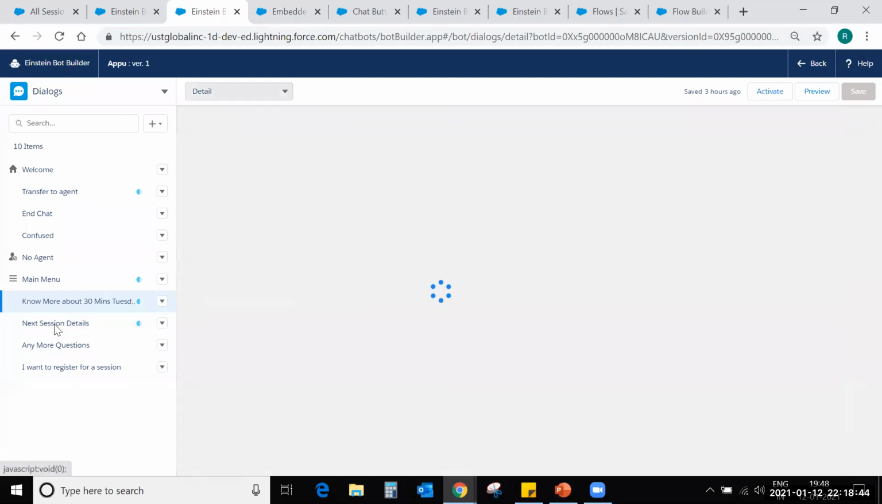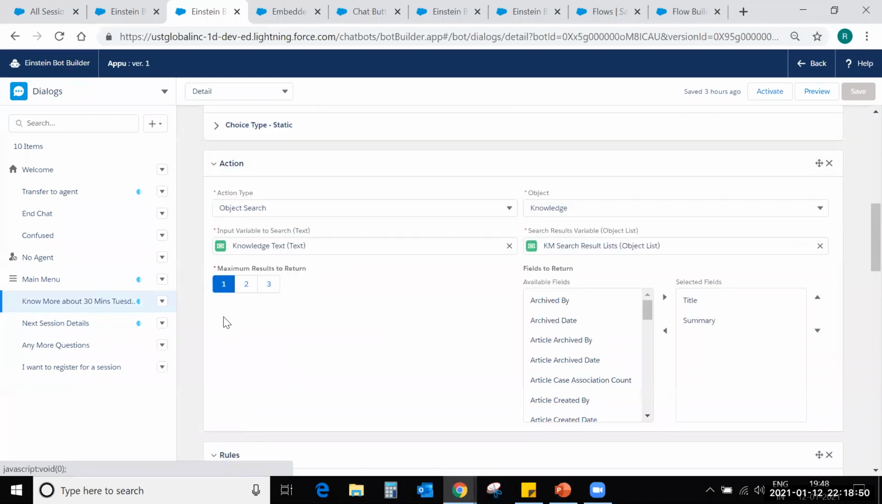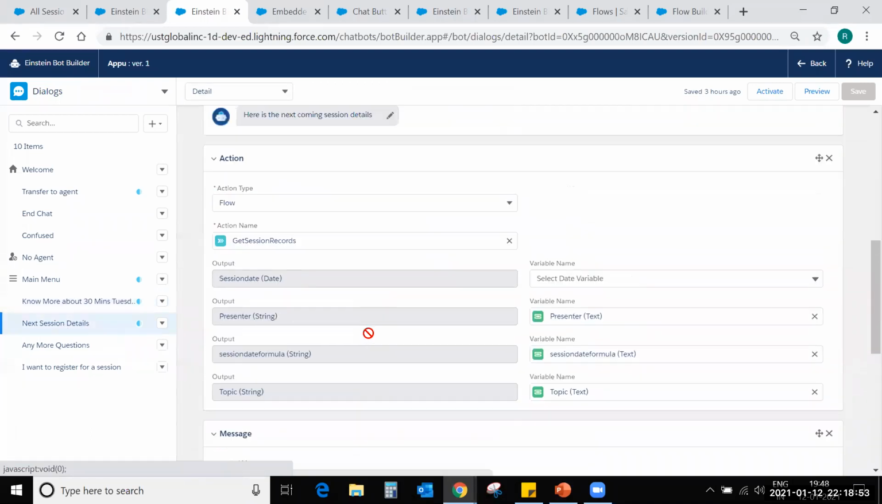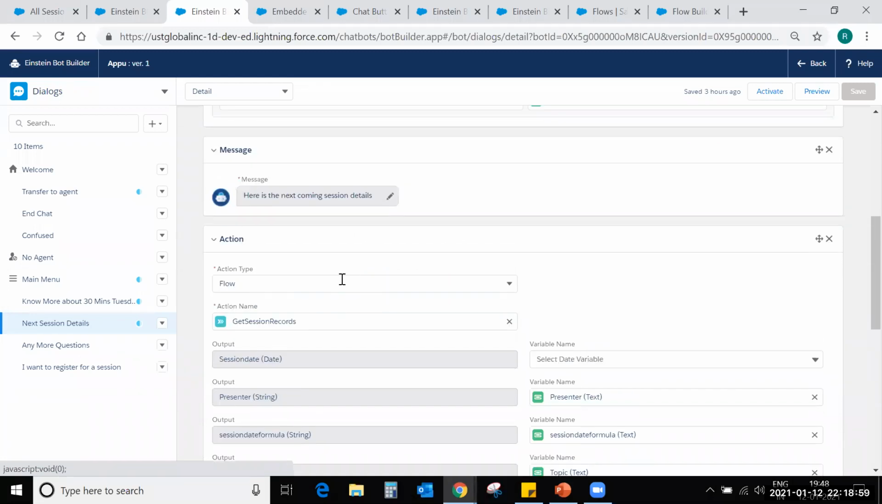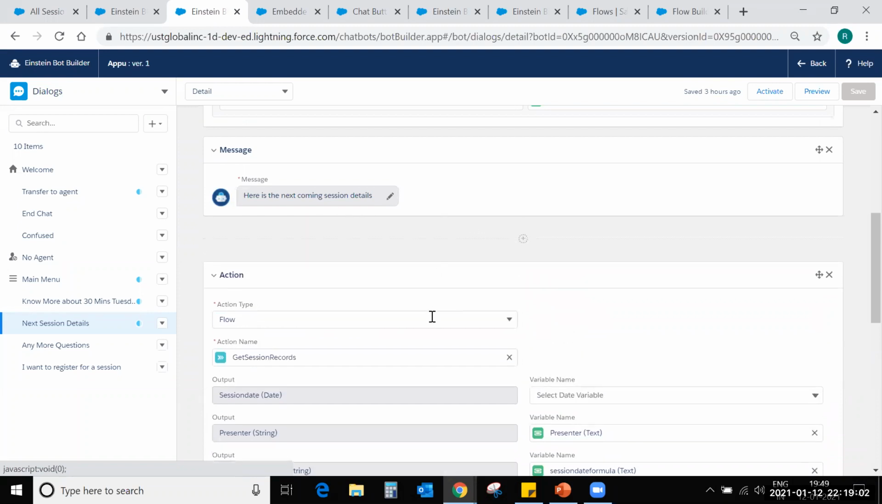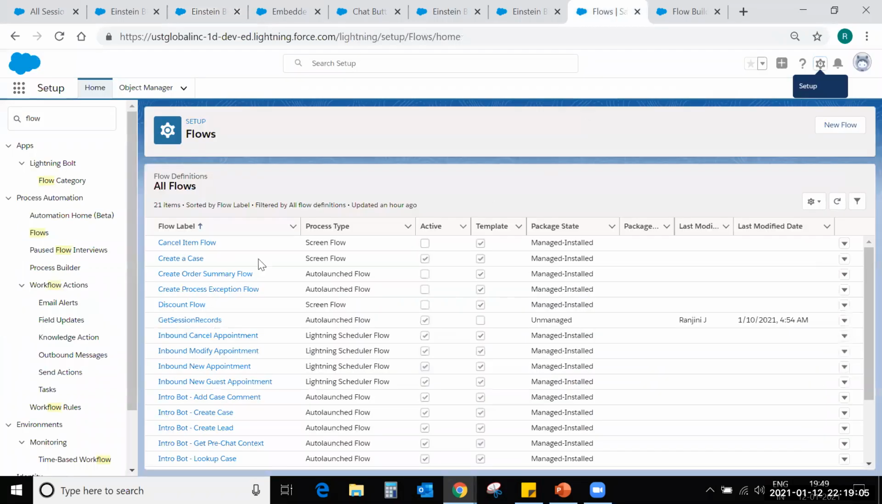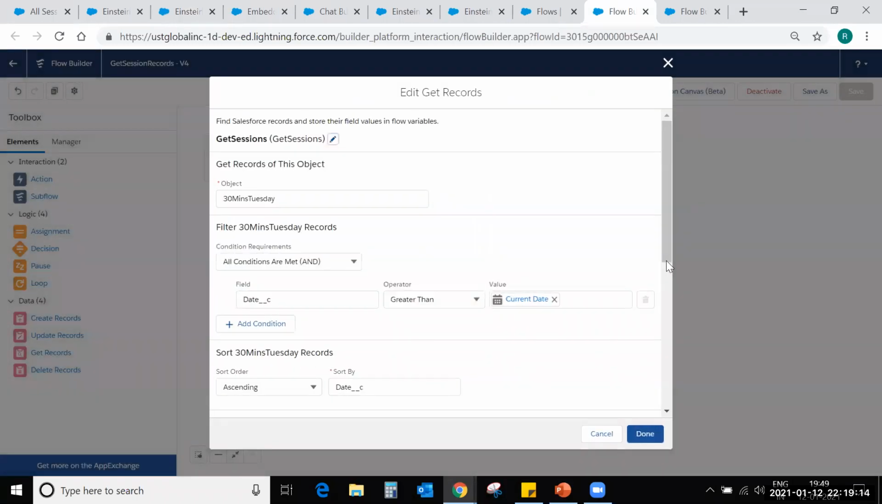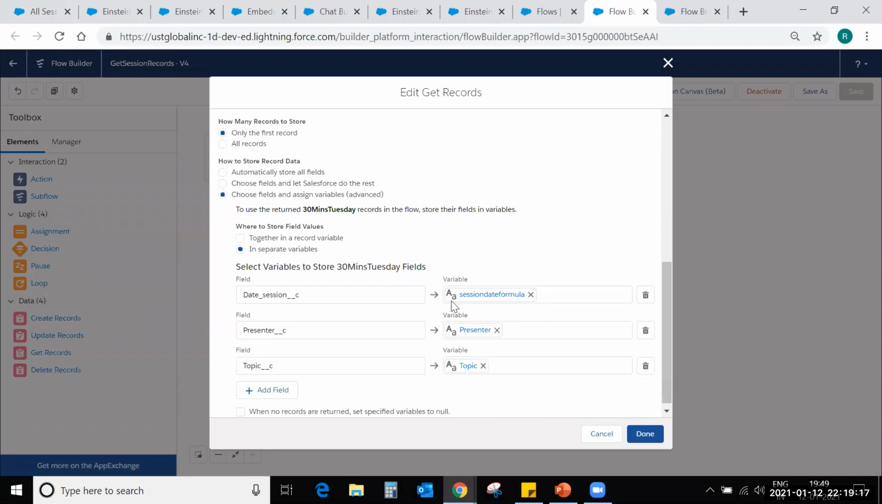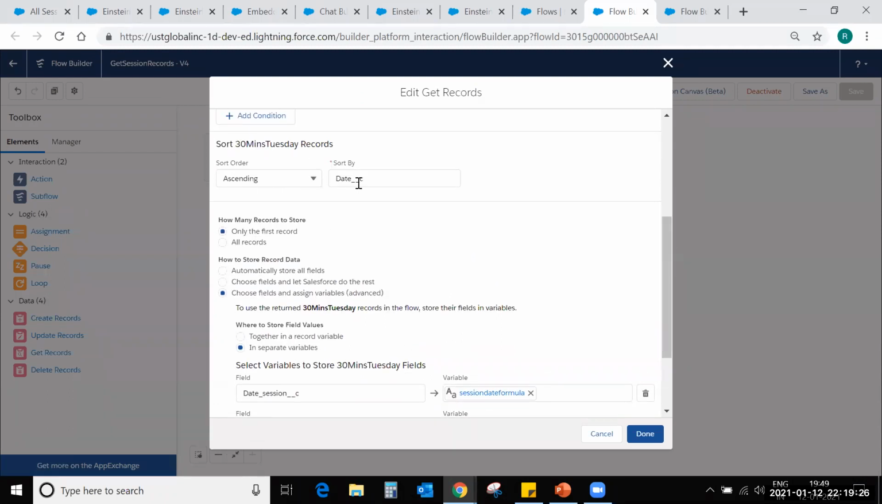Okay, I'll be showing the demo, and before that, I just need to explain. In this action, I was doing the object search. In this dialog, I have an action, and in this I am calling a flow. This dialog is for getting the next session details. I have created a flow here. This flow is querying all the future sessions that are in the system, and assigning all the field values to this particular variable. I'm taking the first record, sorting in the ascending order of the date.